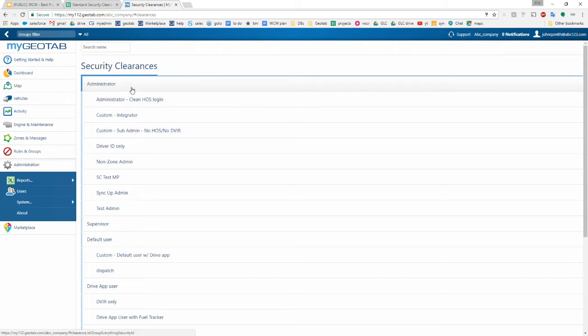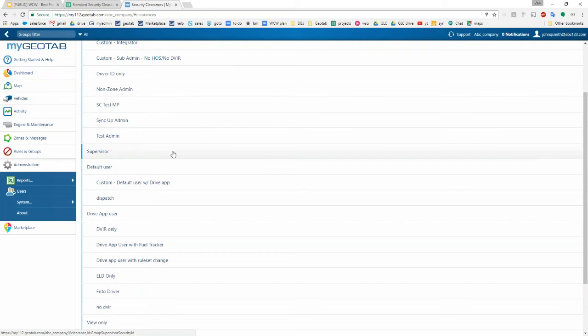So if you think about stock rules and you think about custom rules, with some limited exceptions, you can't really edit a stock rule. For most of them, it's really just turn it on or off. If you want to edit a rule, you have to make a custom rule. Same thing here. I can't edit the default security clearance of administrator, but I can copy that clearance and edit it. So for example, let's start with supervisor.